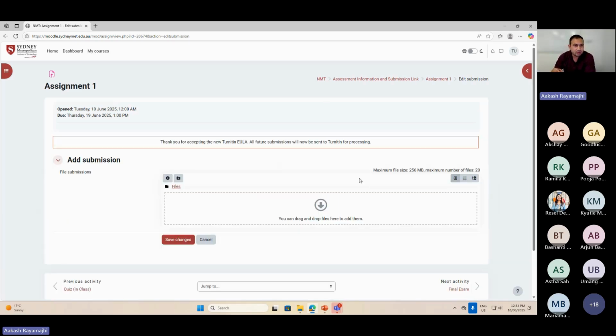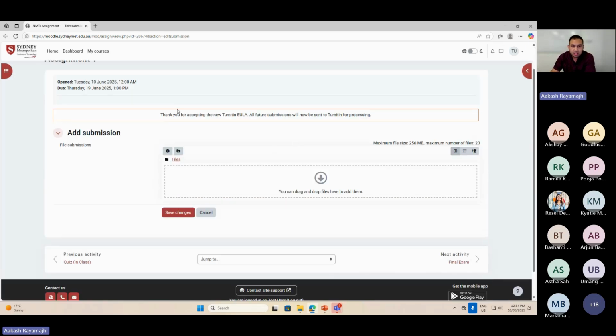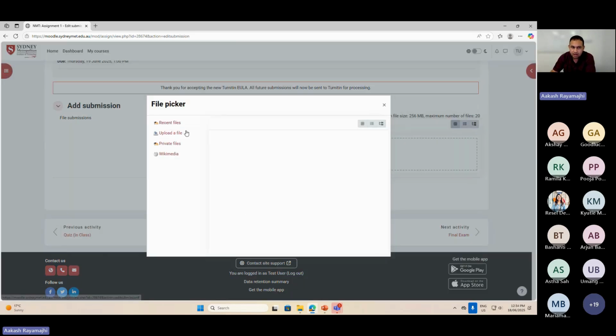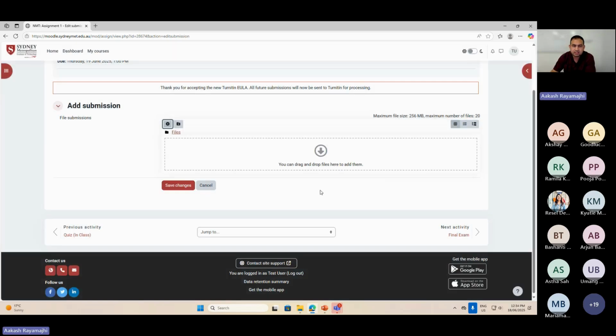So you have to click this one, and when the Turnitin EULA is accepted, then this is where you can submit your assignments. There are multiple ways. Either you can drag and drop here directly, or you can add it manually by going to the destinations and uploading the files. Once you do that, you have to click Save Changes.